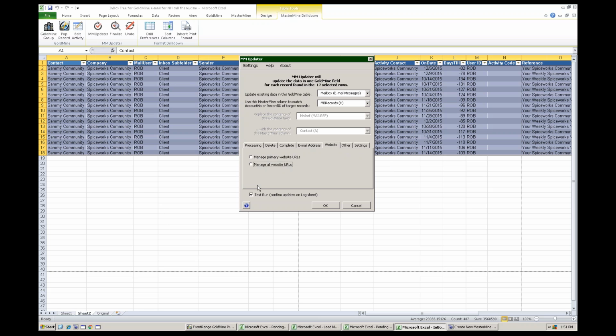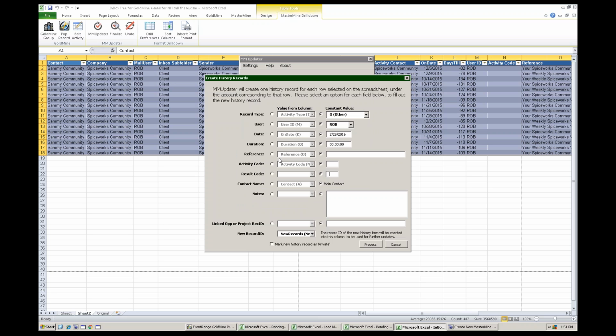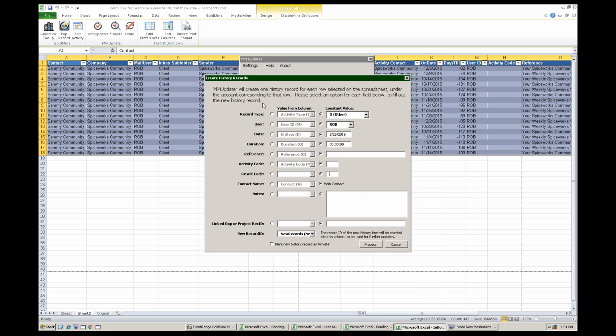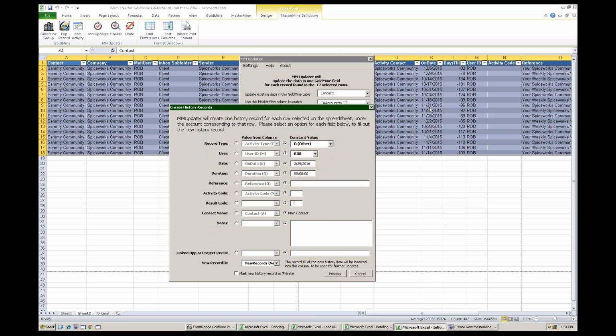Okay, so then the last major way of working with GoldMine data that Updater is really helpful for, and it sounds kind of simple, is creating history entries for the selected rows. Now, what this means is you can start with data that is not necessarily GoldMine history.